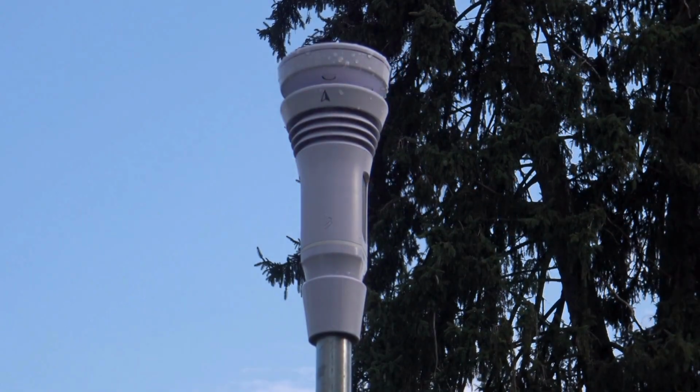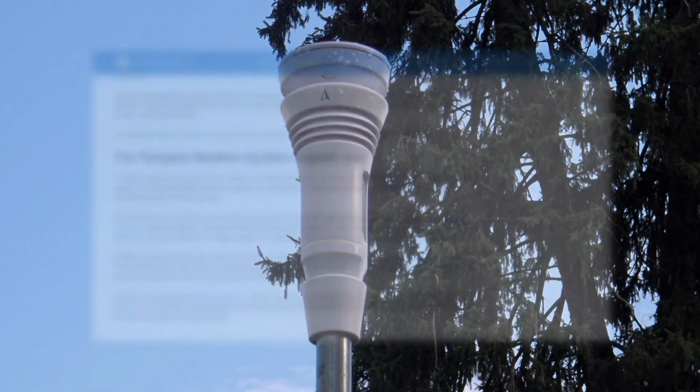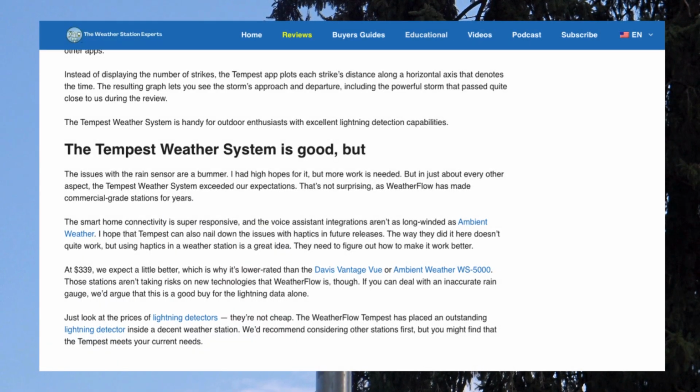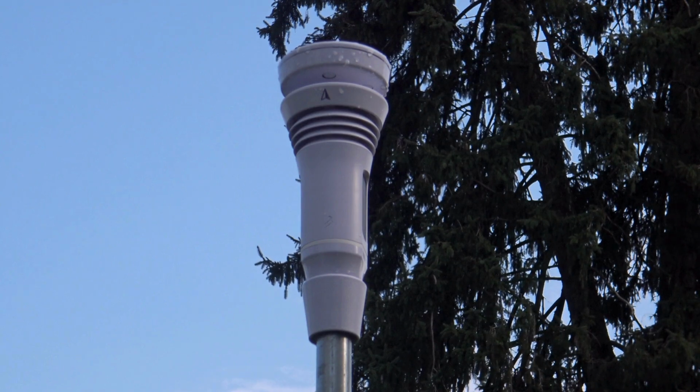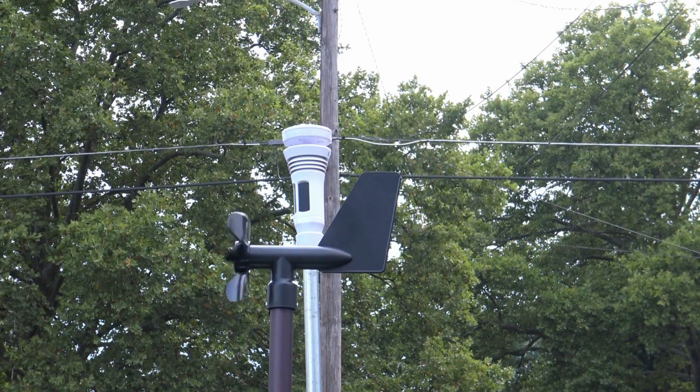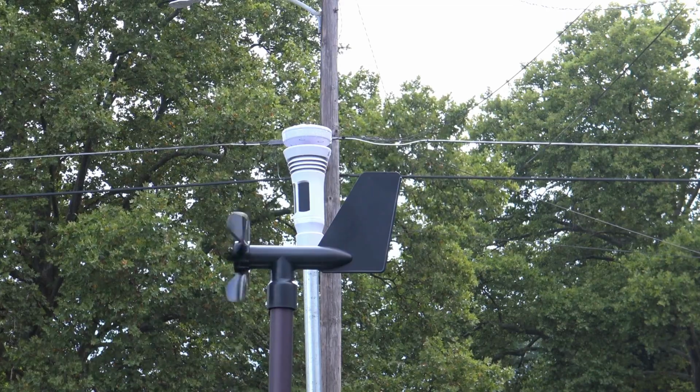Rain gauge accuracy was an issue with the Tempest early on, and we were vocal in our criticism as it just didn't seem like the haptic sensor was ready. But anecdotally, we've heard that there was some improvement. We retested the Tempest this summer and can confirm it's improved, but you'll have to adjust the default settings.